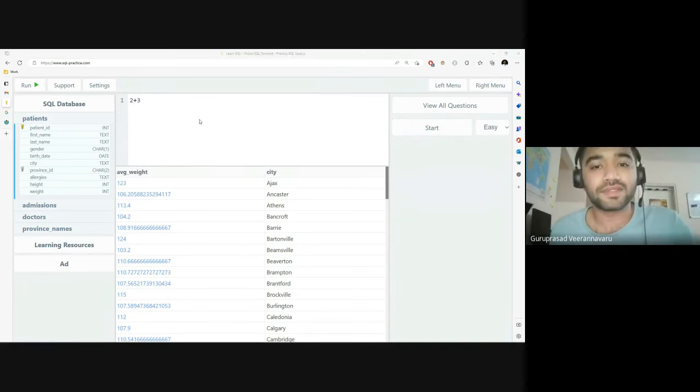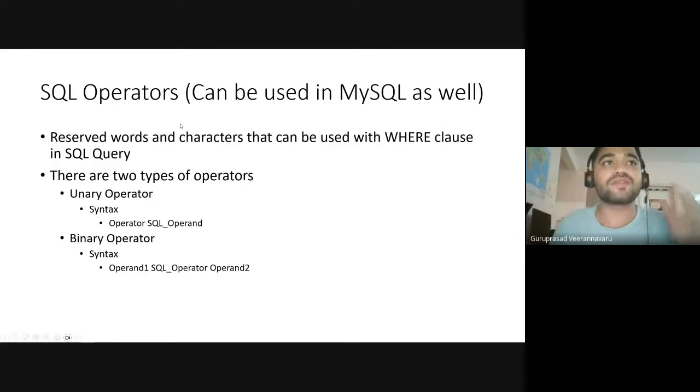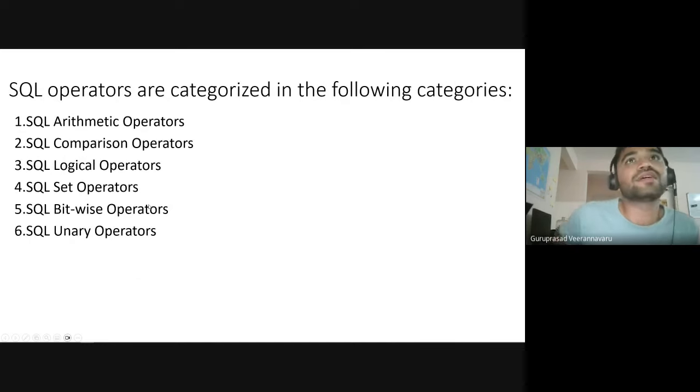Okay. So this was the presentation. You have operators of type unary and binary. Let us look at how these operators are categorized. The operators are categorized in various ways: arithmetic operators, comparison operators, logical operators, set operators, bitwise, and unary. Arithmetic operators are things like plus, minus, multiply, divide, and mod, where you are doing some arithmetic calculation. Comparison operators are greater than, smaller than, greater than or equal to, smaller than or equal to, and so on.